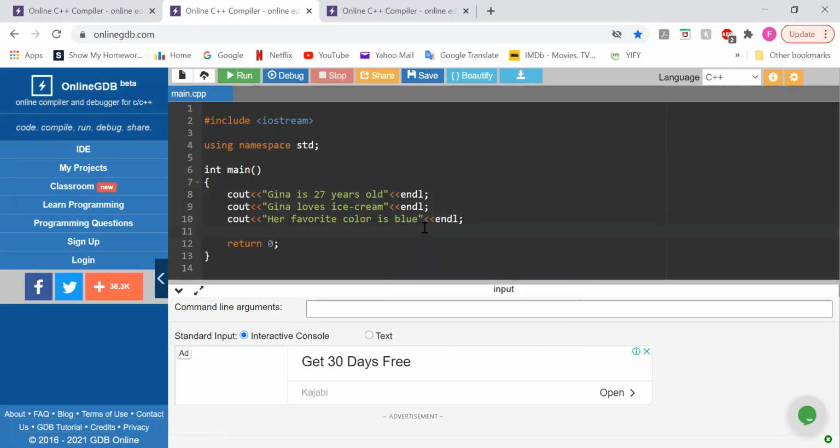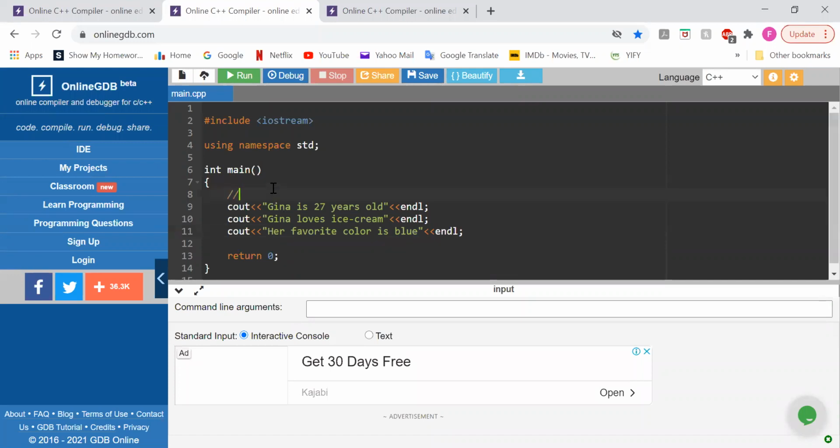Here it's easy because we have only 3 instructions. But what if we have hundreds and thousands of instructions and lines of code? It's going to be so difficult to change this information. And this is where variables play a big role. So think of variables as containers that contain information.